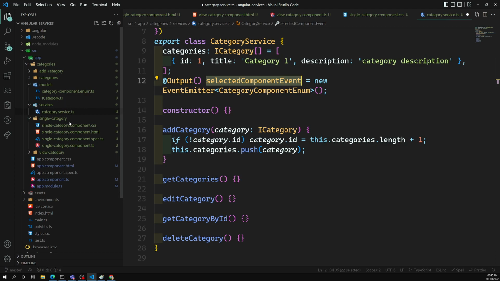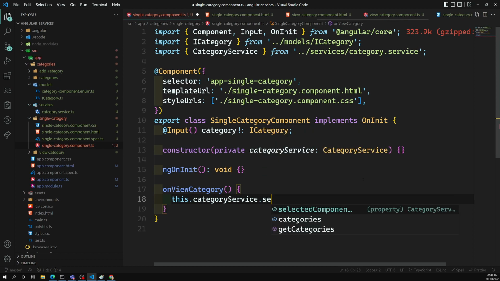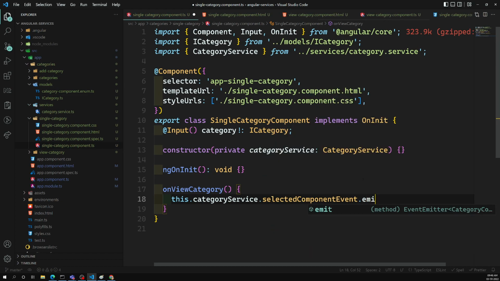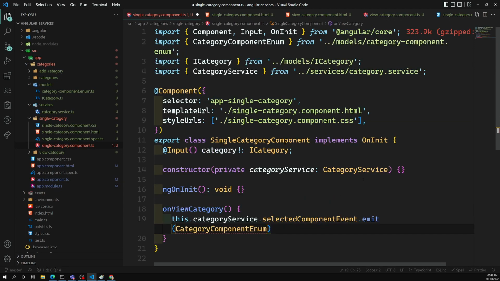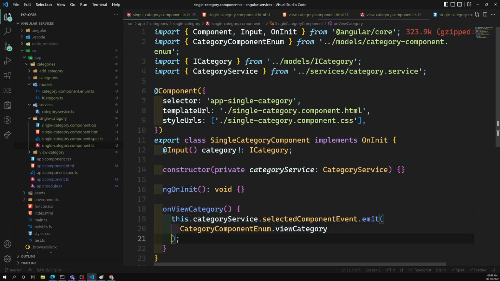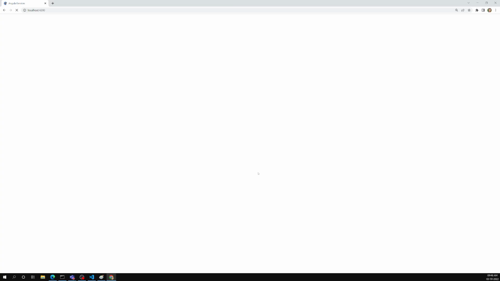Let's go into this single category component.ts file, and now what I will try to do is emit an event: selected component event dot emit. What is the component I want to open? I want to open the view category. So here I can have category component enum dot view category. This is the category component I want to open. Now let's go here. See, automatically it will work. If I click on this view, see here it is trying to open some page which is empty.